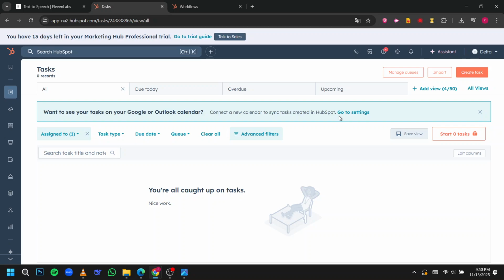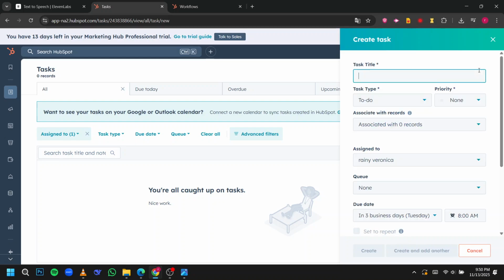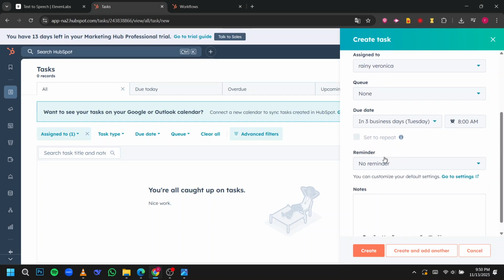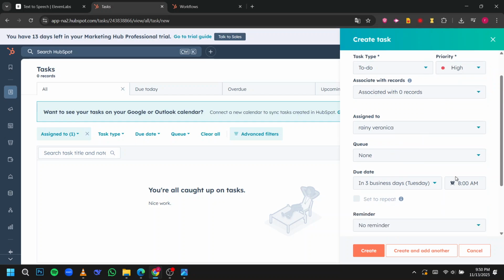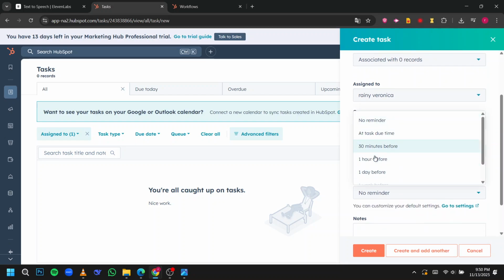On the task page, there's a button labeled Create Task. Click on it to open the task creation page. Here, you'll want to fill in all the important details about your task, the title, due date, and any notes you need. One of the key options you'll see is Reminder. Click on this to set up notifications that will alert you when it's time to work on your task. This is a powerful way to make sure you never miss a deadline or an important follow-up.